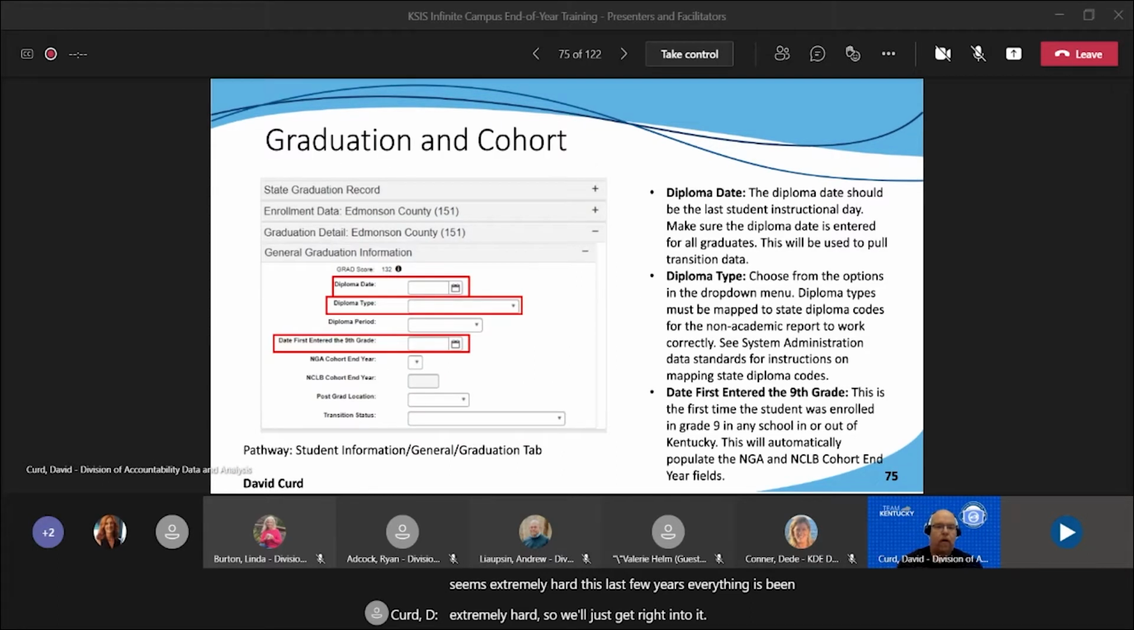For cohort graduation rate and things like that, there's the Infinite Campus graduation tab. There are some very important pieces of data. The first one is the diploma date, which is the date of the student's last instructional date, so that you can put that in and receive credit for them. The next is the diploma type, which is a drop-down menu with different values. One will be regular graduate, one will be alternative diploma graduate, and there are other ones.